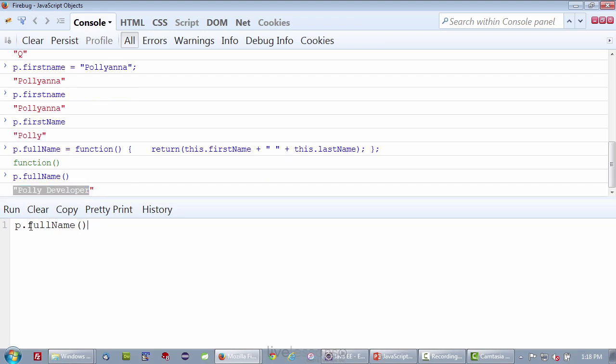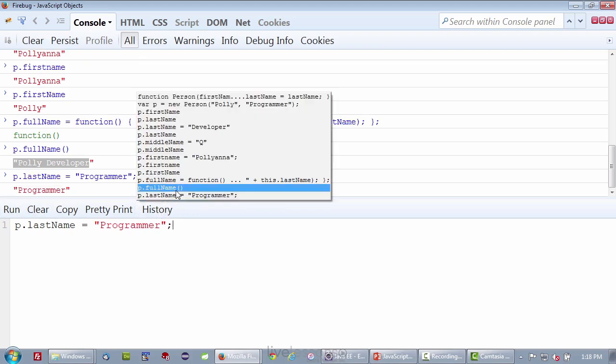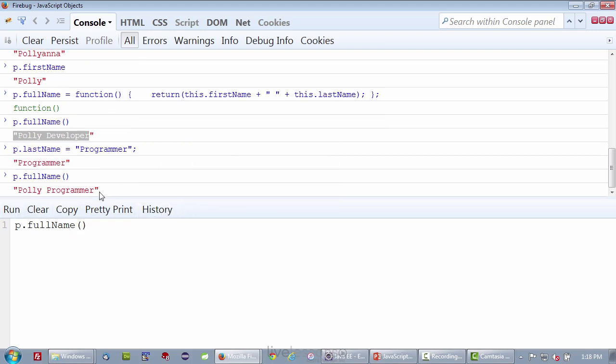It's important that I made it a function because if I change her last name back, p dot last name equals programmer, I want the full name to automatically pick it up. So the full name needs to be a method, a function whose value is determined by the other fields.